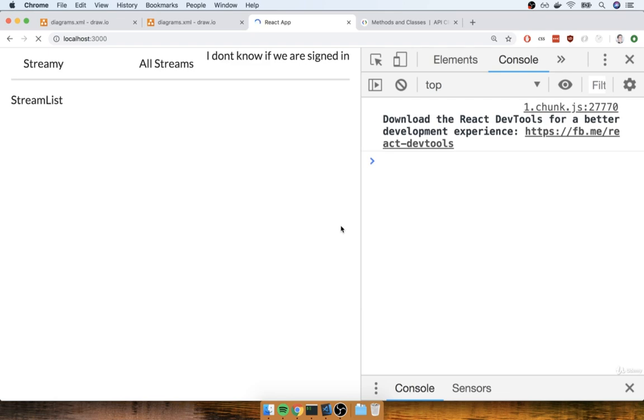So I'll refresh the page. You see that it said there very briefly, it said, I don't know if I'm signed in. That was while the GAPI library was loading up and trying to decide whether or not our user was signed in. And then once it determined that the user was not signed in, we called setState, and we now see I am not signed in.